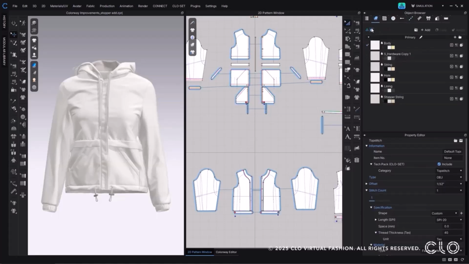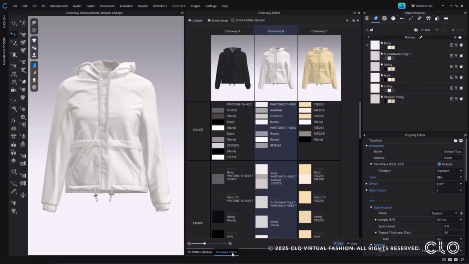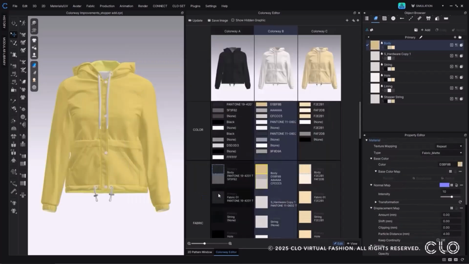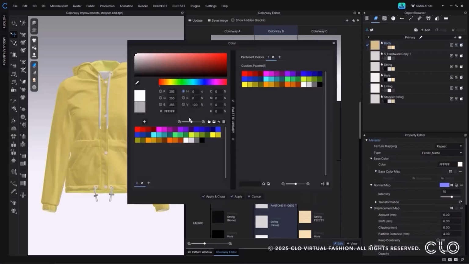Now, in the Colorway Editor, you can distinguish between the front, back, and side surfaces of a fabric and apply color or texture changes to specific surfaces as needed. First, if you look at the body fabric color chip in Colorway B, you'll notice that, unlike other chips, it's divided into multiple sections. If the Use Same Material as Front option is unchecked in the back or side tab of the selected item, you can click the corresponding color chips in the Colorway Editor to individually edit the color and texture for the front, back, and side surfaces.